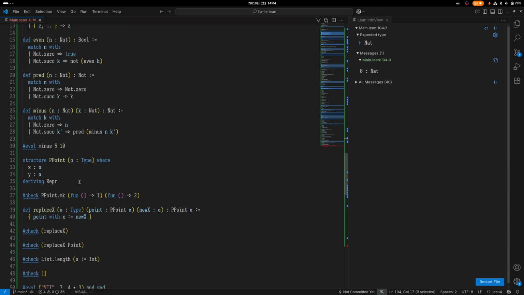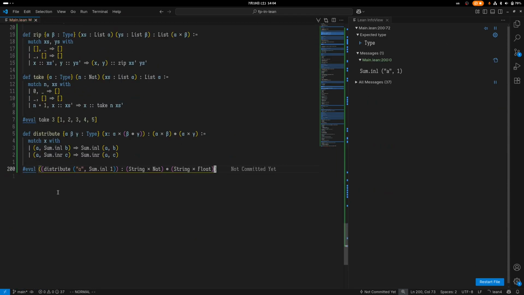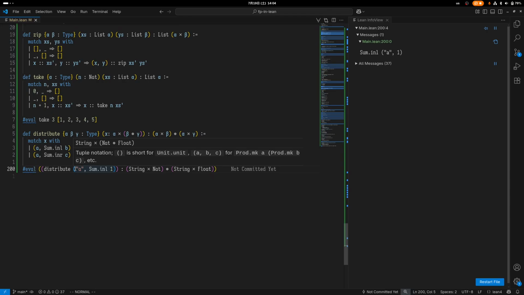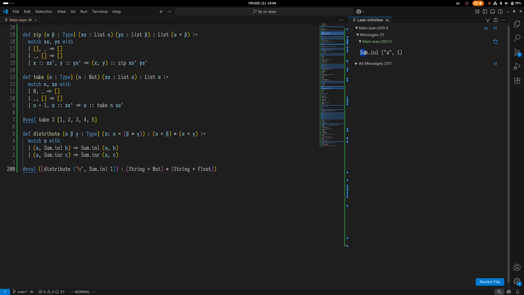We had, do I need another set of parentheses? That's crazy. Okay, I need another set of parentheses, but so I'm giving it a tuple of a and a sum type with an integer, and then it gives me the left part of the sum type with a and the integer. And I guess if I do inr, it would give it to me with a float. Yeah, not confusing at all.